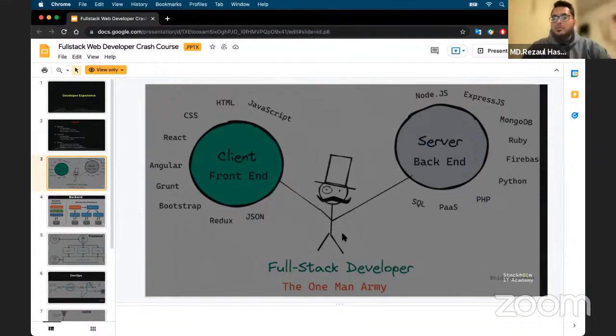The same thing happens in the backends. There are a lot of backend tools you can use: Node.js, Python, ASP.NET, PHP. Those are also backend tools. So it depends on your requirements, how complex your project is, and which tool gives you more efficiency and more architectural benefit for your application.